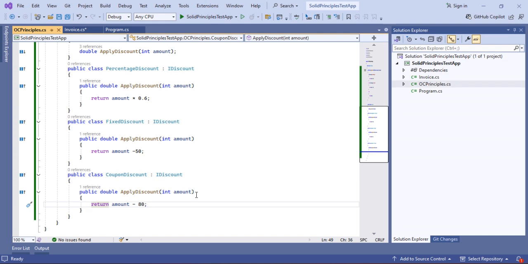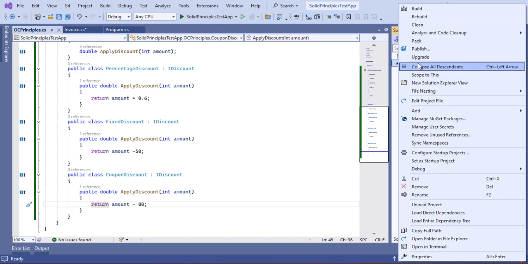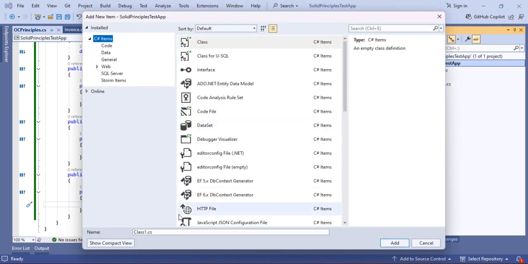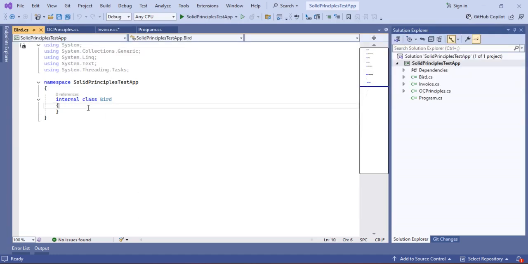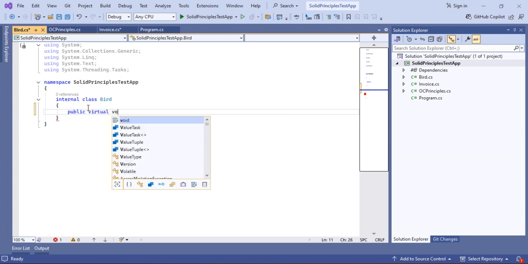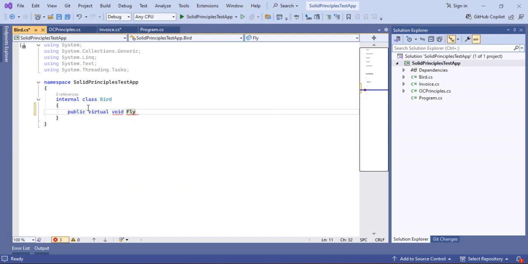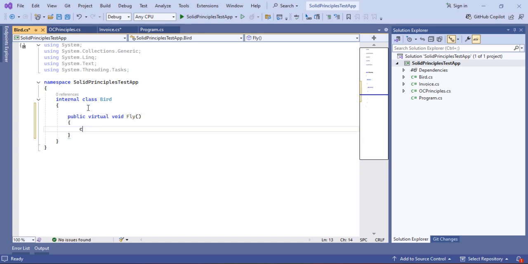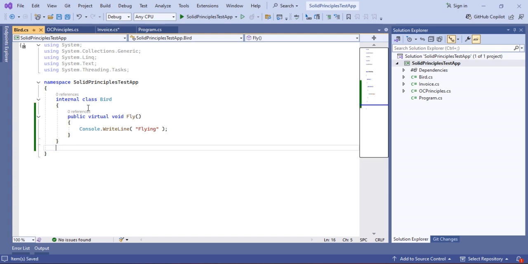Next we will discuss the third principle, that is the Liskov substitution principle. Let me add one class. Right click on the project, add new item. The class name I will give is Bird. Click on add. In this bird class I am going to write one virtual method, fly. So let's say public virtual void Fly. In this method I will print the log like flying. Now the bird class is added.